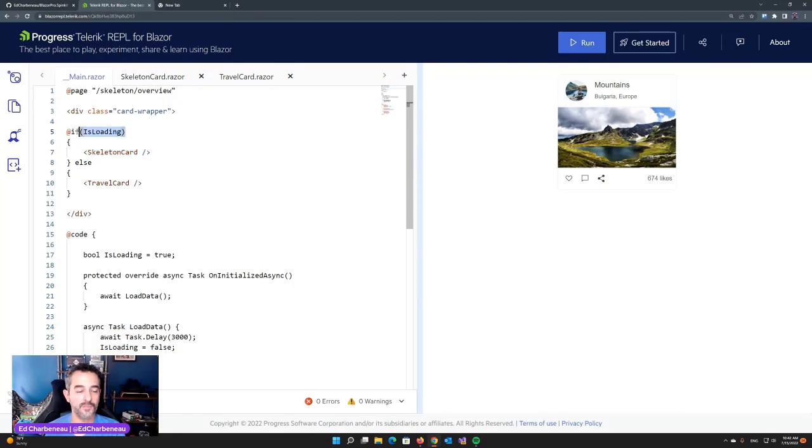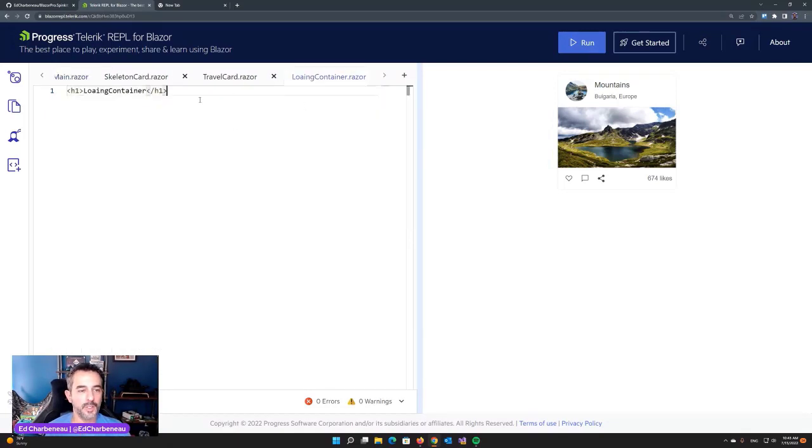And again, you can even abstract that if statement away if you want and put some kind of loading container around this and say, if I'm in a state of loading, then I have a skeleton card. And if I'm in a loaded state, then I have my travel card. And you could even go further with this and abstract away a component. I think there's already a loader. It would be Telerik though. You could put your own container together and just say if is loading.